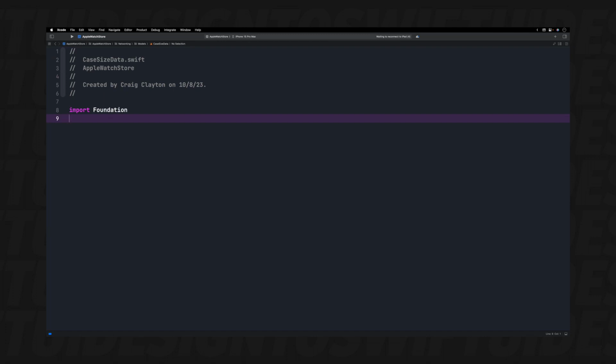Okay, now we need to create another file called case size data. So we're going to go right click on the models, hit new file, select Swift file, and hit next.